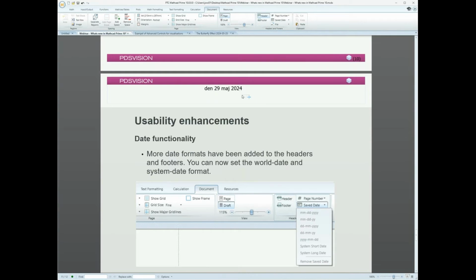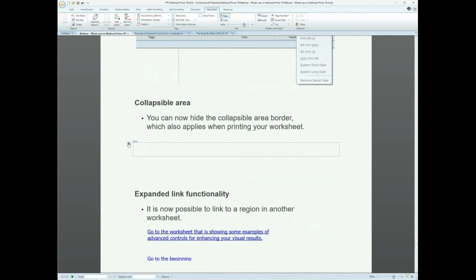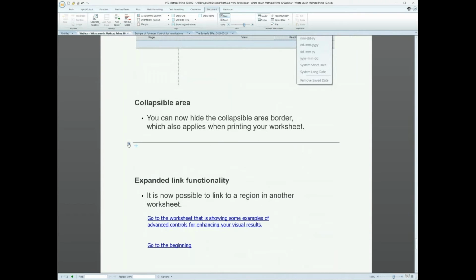So they are really nice to have, finally. Collapsible area. Well, you can now hide a border. This region is normally collapsed, and now just right click on the mouse and you can hide the area border. And this is even invisible when you print your worksheet.